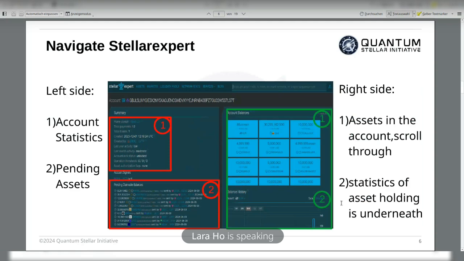On the left side of the page, you see in red first the account statistics and second the pending payments. You can see there are links in blue to assets and the sender wallets in pendings. On the right side in green, you see the assets in the account and their balances. If there are more assets, you can scroll through them. If you click on a specific asset, a graphic for the asset comes up where the green 2 is placed. We will take a closer look at it on the next slide.